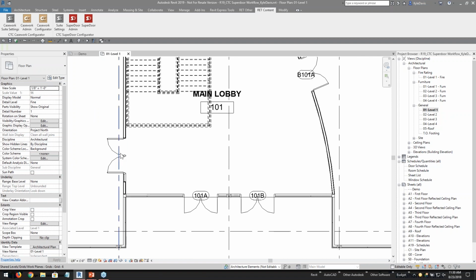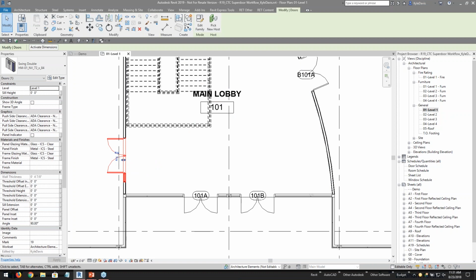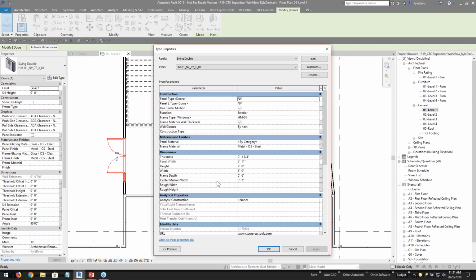Now, after placing the door, if I want to create some additional types for it, there's a couple ways you could do it. You could go ahead and with what's placed already, I can come in here, edit type, and duplicate this door to give it new widths, new heights, and so on. So again, once it's in the project, you can do some of that duplicating while in the project, and you don't have to use the tool.